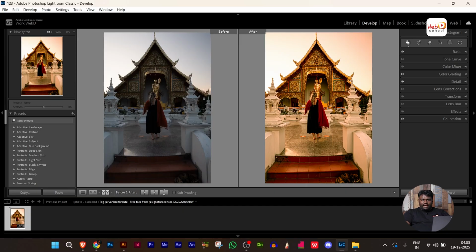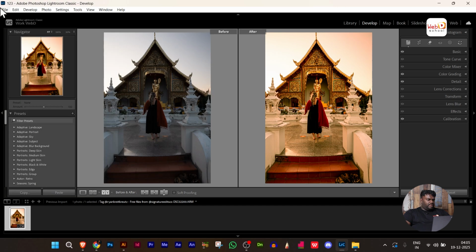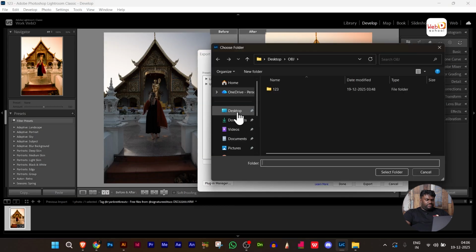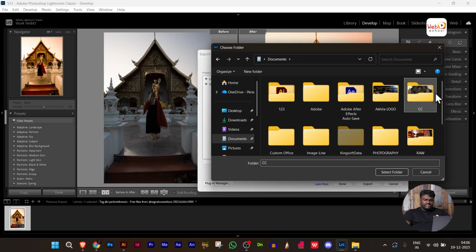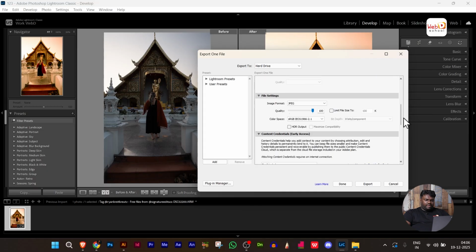So overall, we have covered all the Lightroom concepts. So these are the effects here. And another thing is that when you come to this option here at the top, we go to something called File. There is an option called Export. So using this Export option, you are able to do all the concepts. Okay. And meanwhile, go to File, Export, and you can export it wherever you need. The export location can be given here, a specific folder. I'm just going to go to Choose, and I will go with Documents and CC, select folder, and the format will be here.